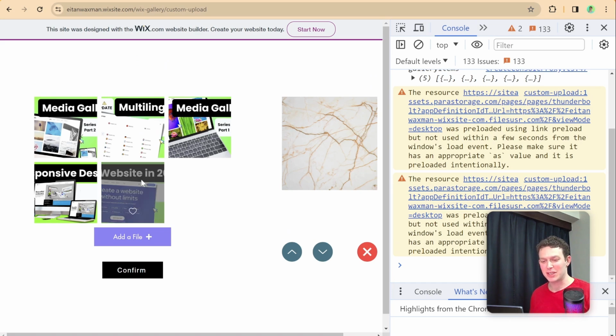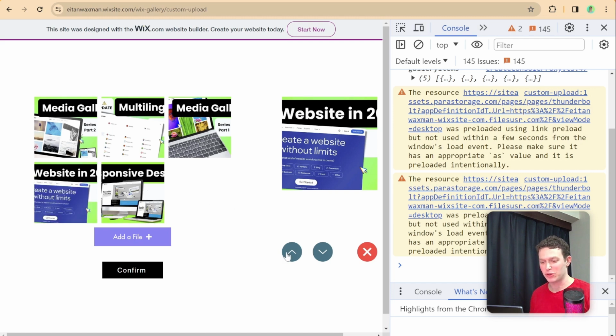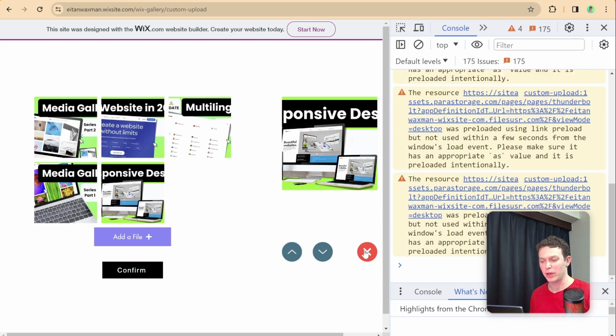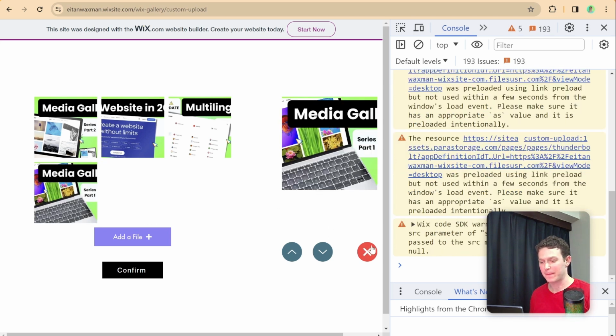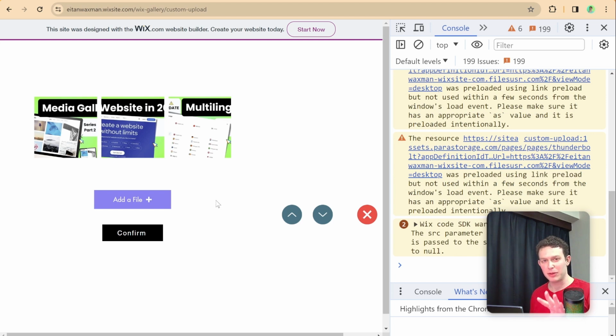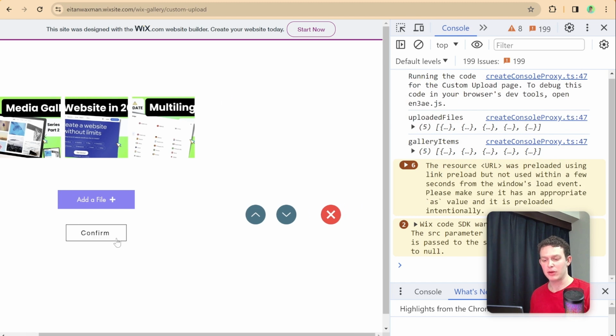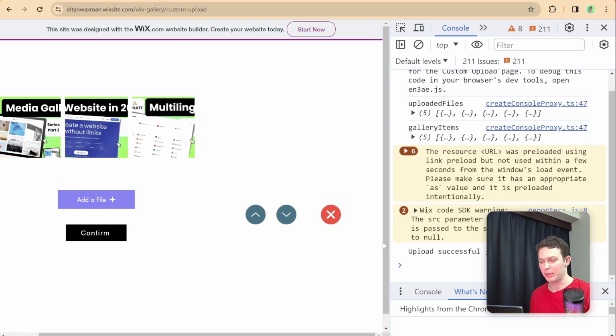So first of all, let me select one of the images and try moving it back inside of the gallery. And then I'll select, let's say, 2 items to delete. Now that I'm happy with these images, these are the images I want to keep. This is the order that I want. I'm going to go ahead and click confirm. And we can see here that the upload was successful.